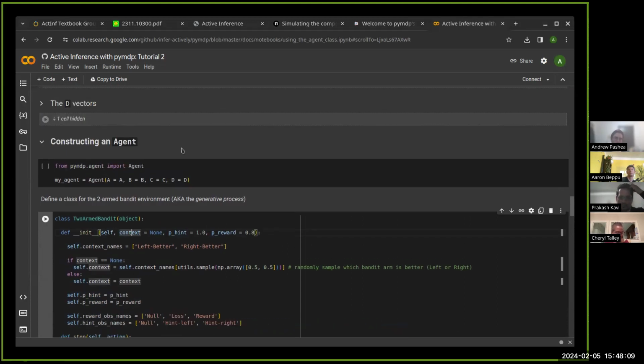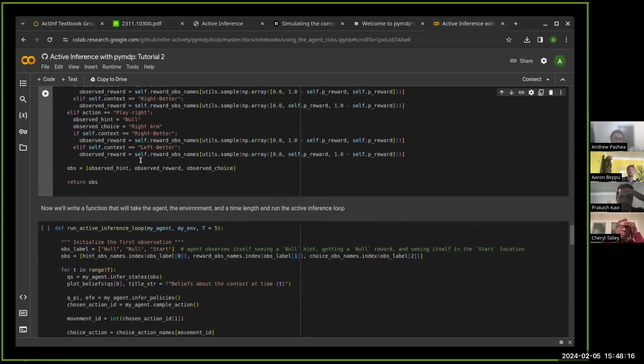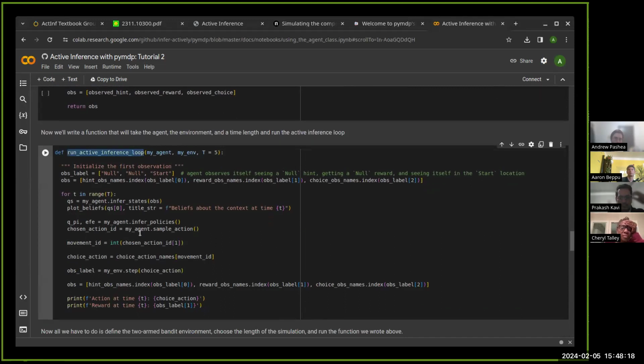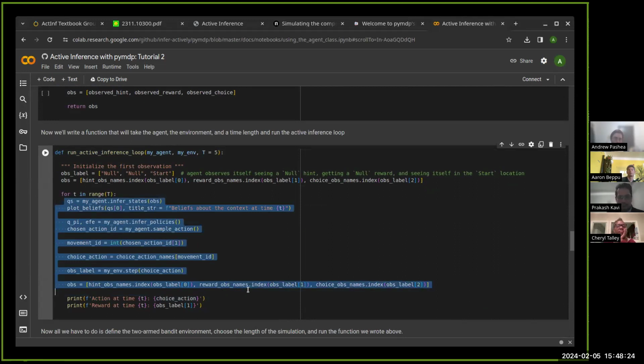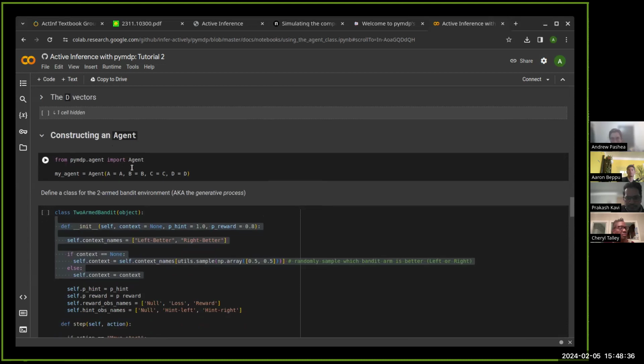So we define the whole agent, the generative model, then the context, the environment that it plays in, and then here's the active inference loop, and here's the pseudocode basically for that OODA loop, like observe, orient, decide, act. It's basically that kind of pseudocode invoking the specific game and the agent and the interface.